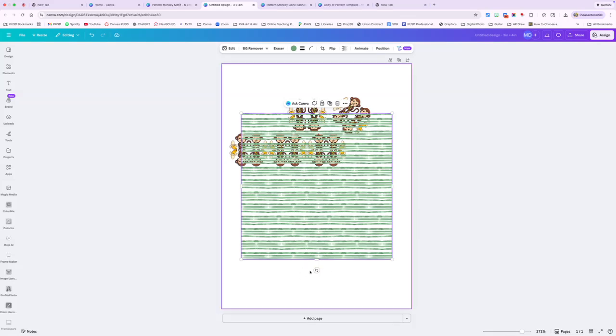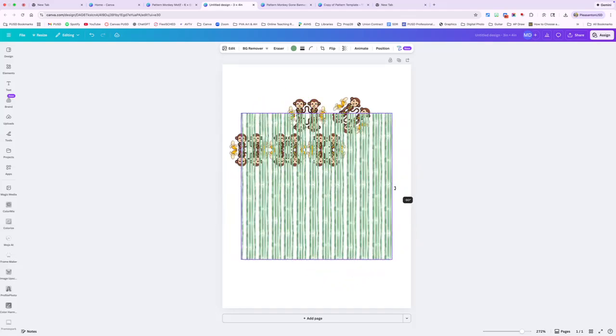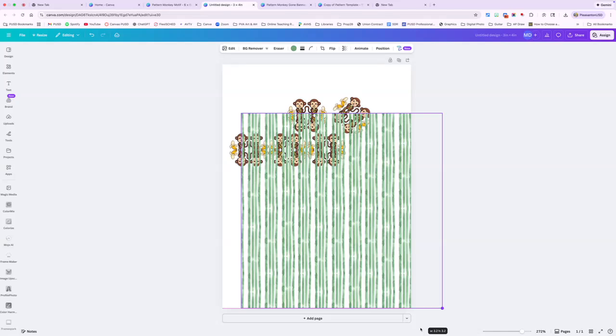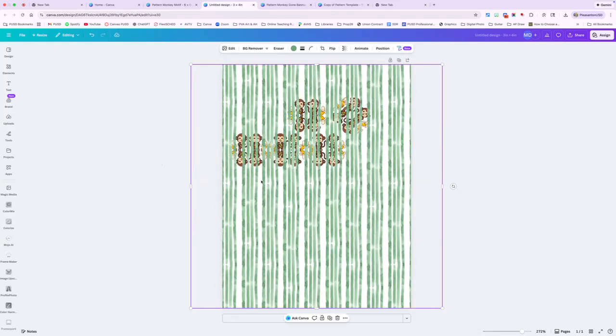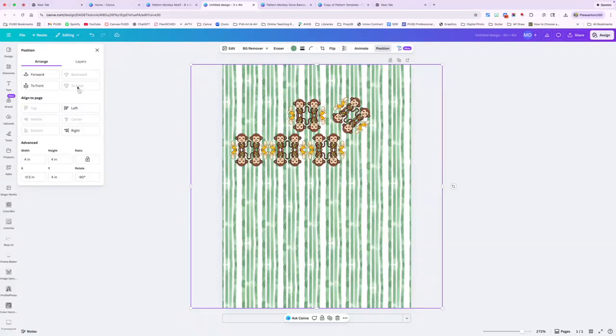I'm going to look down here. I can grab this. I'll make it vertical lines. Make it fill the page. And then it's on top. So I still have these vertical lines selected. I'm going to move that to the back. So position. And I want it to not just go backwards, but all the way to the back. And now these are in front.